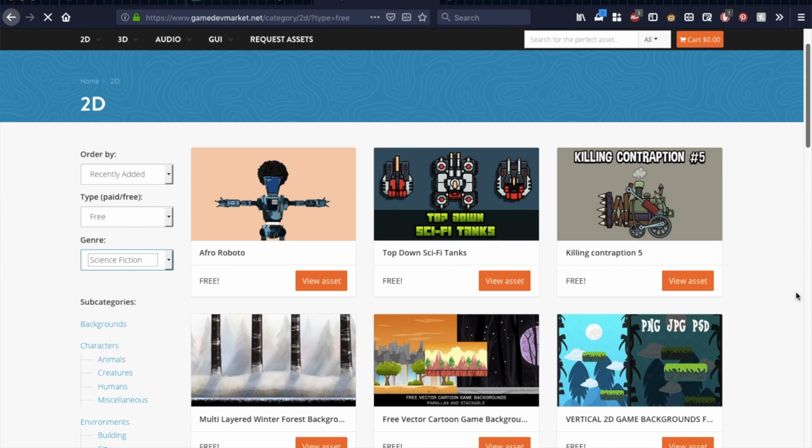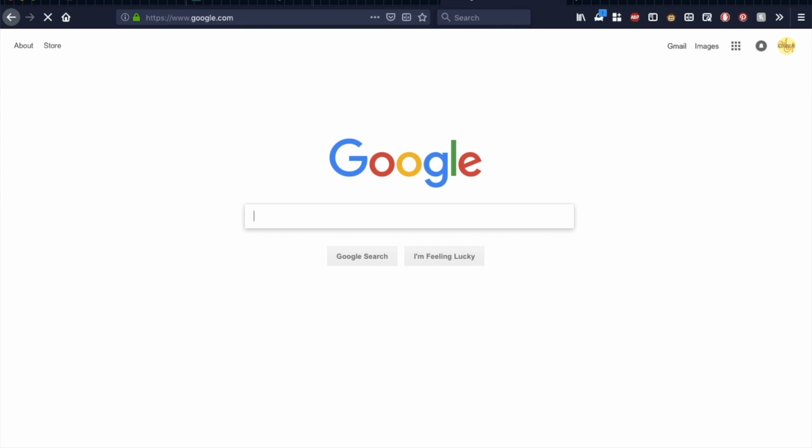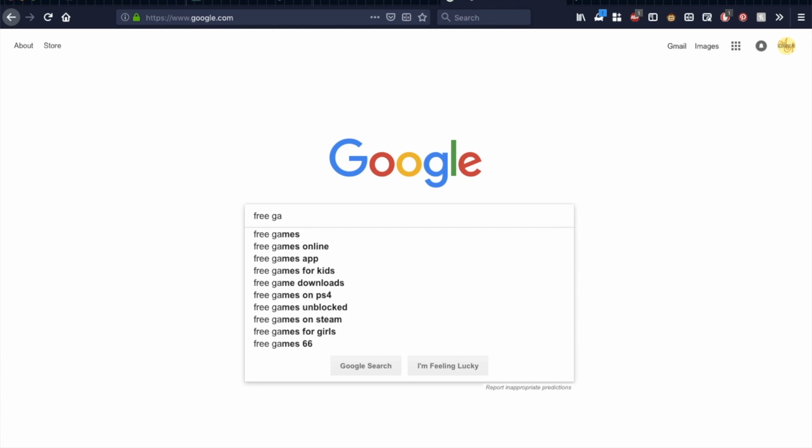And eventually this will load my science fiction search, but while it's waiting to do that, let's talk about another thing. Another resource that I have not talked about at all is Google. So Google is very flexible in that you can type in search terms and find anything on the internet, right? So the trick with Google is to search for the right things. So I'm going to look for free game asset space.